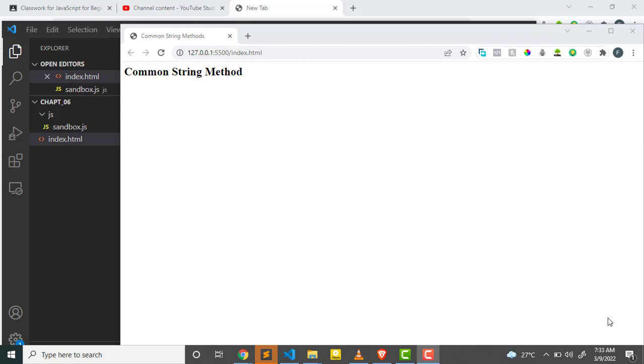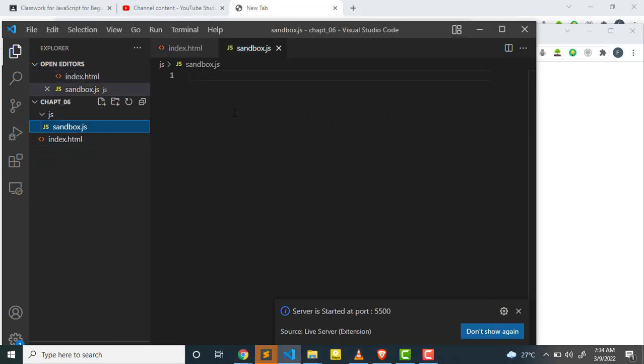This is Fash, and in this tutorial we are going to take a look at how to create a string method. Before I proceed, there's one thing I want to show you real quick.